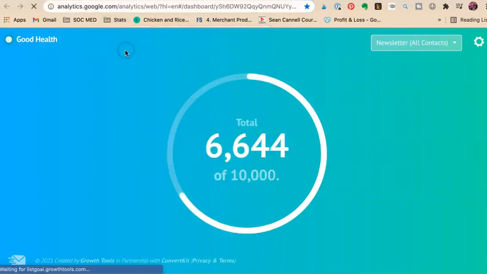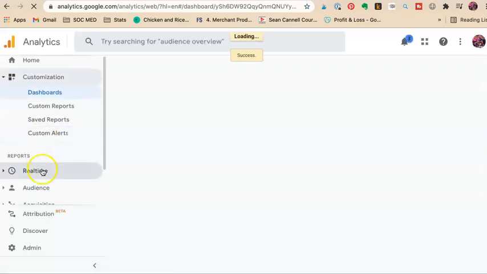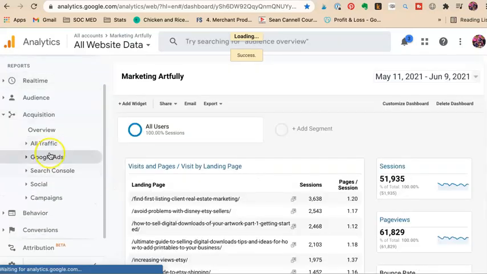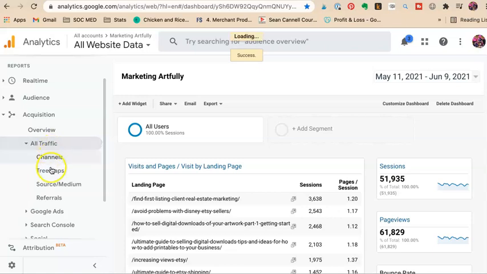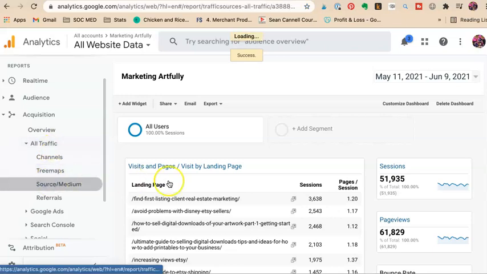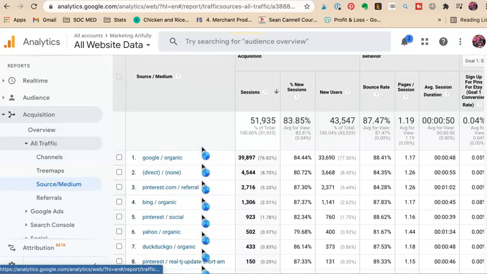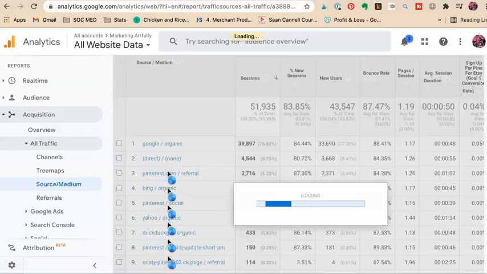Stats, Marketing Artfully. You're going to go to acquisition. You're going to go to all traffic. You're going to go to source medium. You could maybe go to channels. I think it goes kind of the same, but I always do source medium.